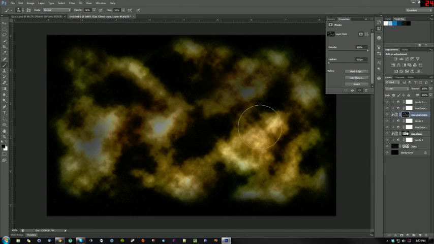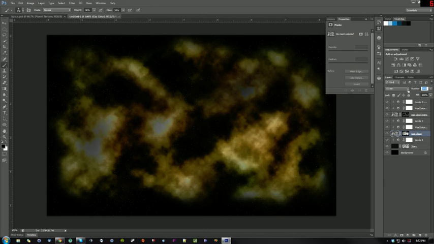You can go in, work with clouds to get some nice gas cloud effects. You can decrease the opacity so it's not so intense also. Just messing around with some of these things. It's all about just trying to get it to look good. But this is a very basic way to do it.